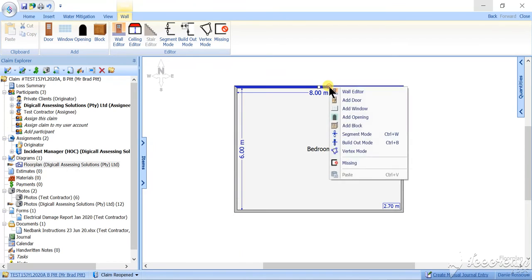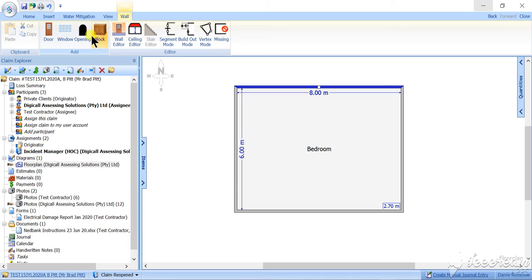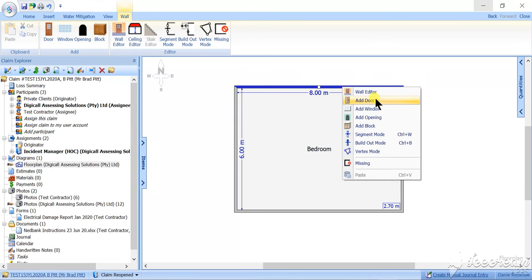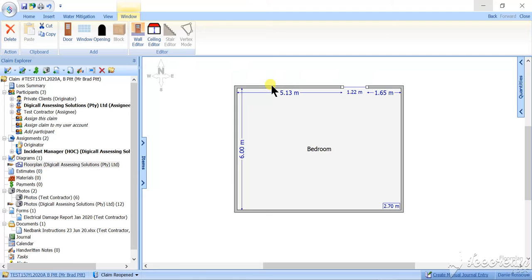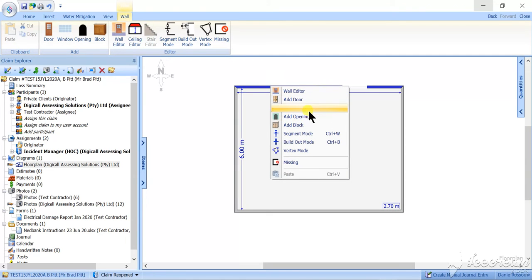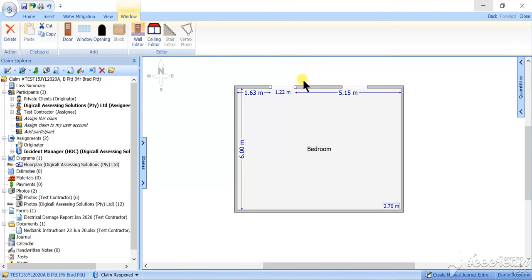You can either right click and select add a door, add a window, or add an opening, or even a block, which is a cupboard, or you can select it from the top there. Most people use it by right clicking. It's quick and easy. And there we add a window. You can add multiple windows, and it will just add them up onto the wall as you go along.